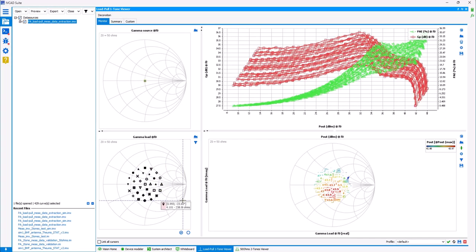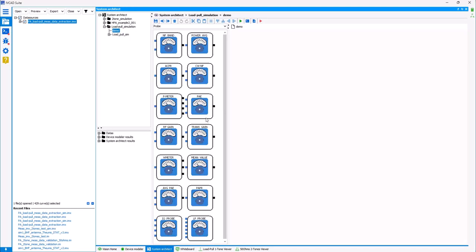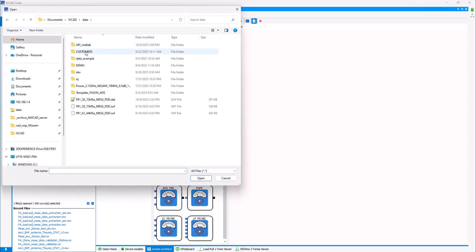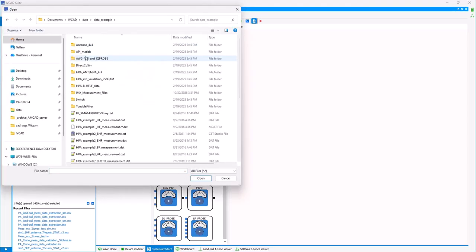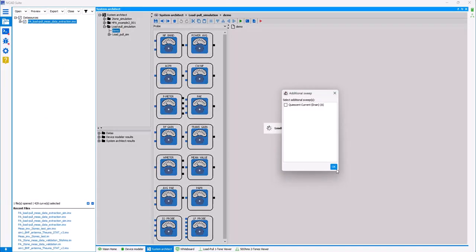IVCAD now introduces a powerful new feature that lets engineers import measurement data directly into the system architect's schematic environment. This enhancement streamlines model extraction and validation by automatically configuring the simulation from imported data, such as one-tone load-pull results or two-tones measurements on 50 ohms.